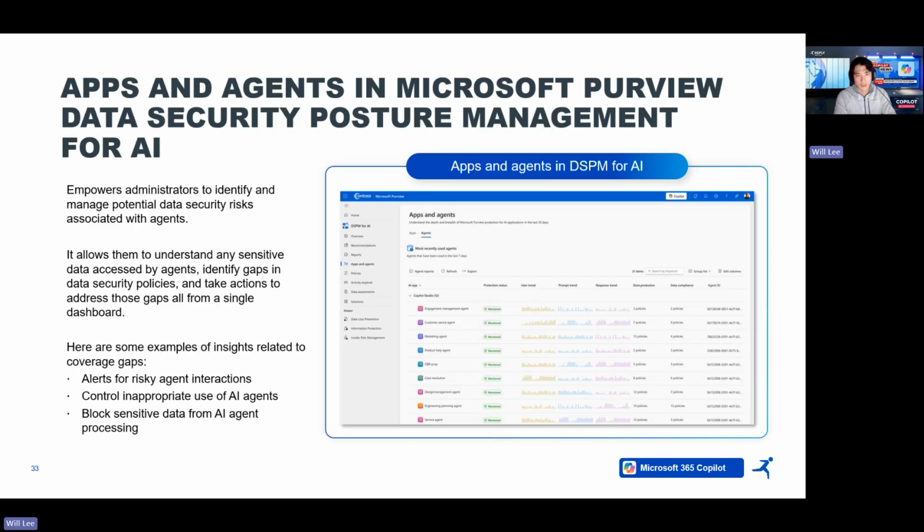And again, so jumping into DSPM, right? Apps and agents and DSPM for AI. Really, the key benefits here are being able to get some advanced insights relating to potential coverage gaps like alerts for risky agent interactions. You can see if the agent has received prompts containing sensitive data or any risky information, controlling inappropriate use of AI agents, right? Detecting any inappropriate or unethical use of the agent.